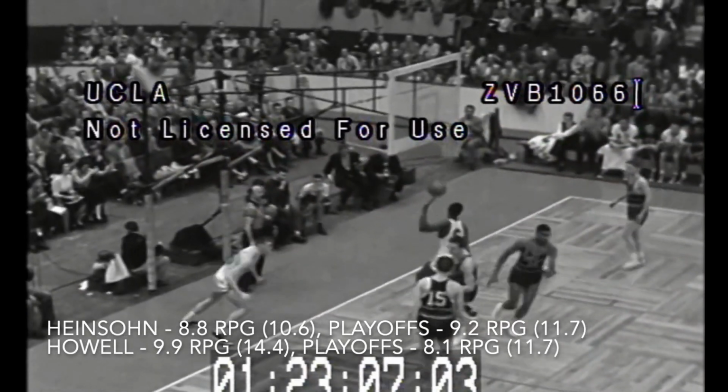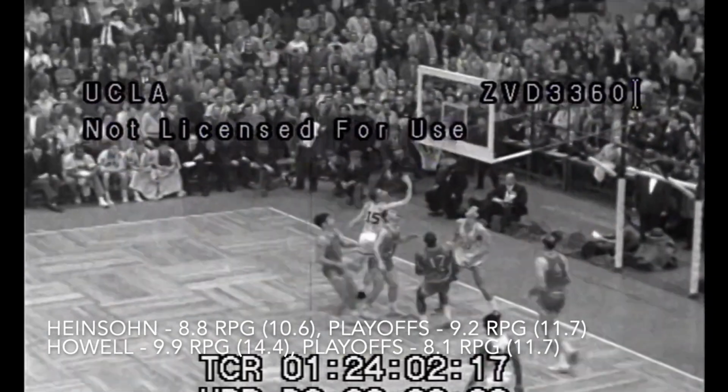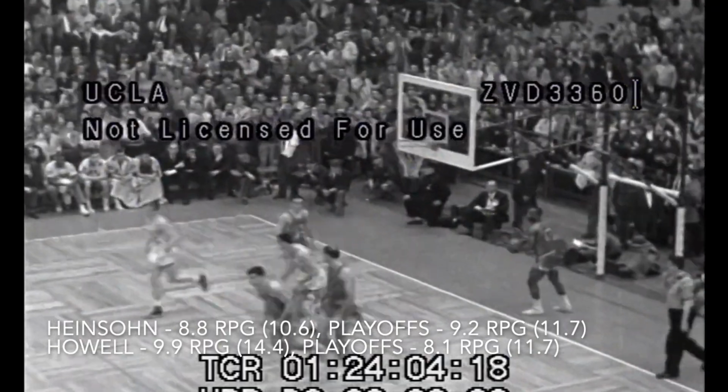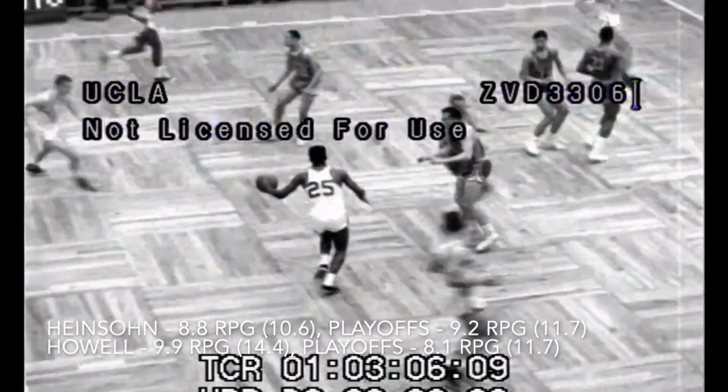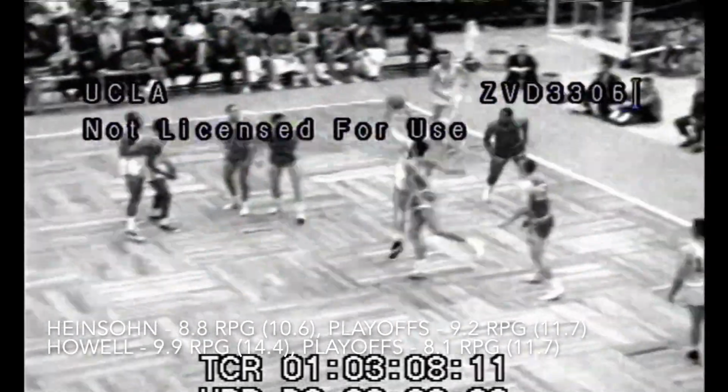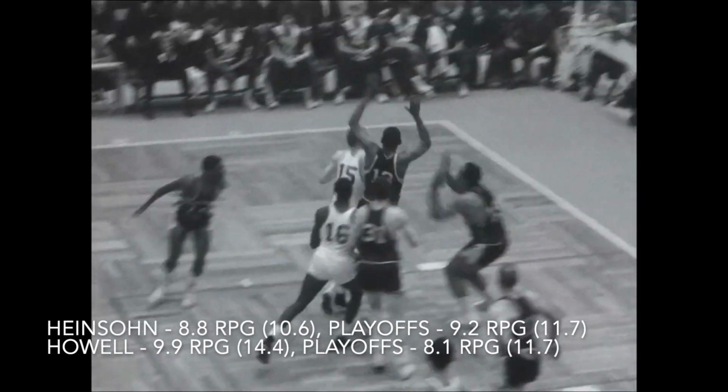In the rebounding category, both players were fairly confident rebounders. Although they were not Elgin Baylor, Bob Pettit, Dolph Schayes, Jerry Lucas, or Dave DeBusschere level, both could still rebound quite well. Heinsohn averaged 8.8 rebounds a game for his career, peaking at 10.6 a game in 1960, and 9.2 a game in the playoffs, peaking at 11.7 per game in 1957.